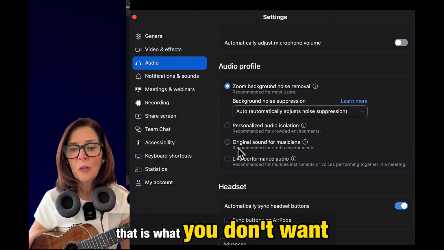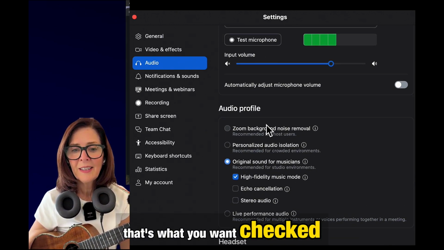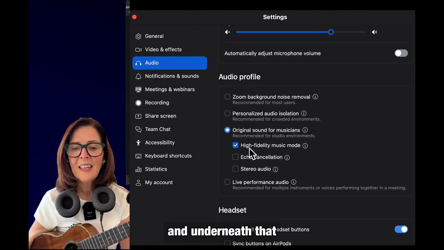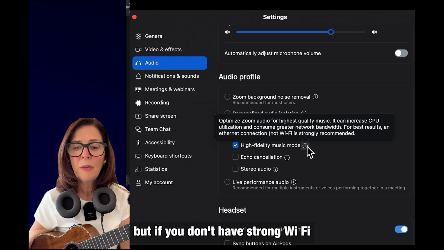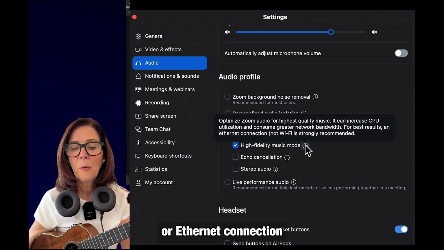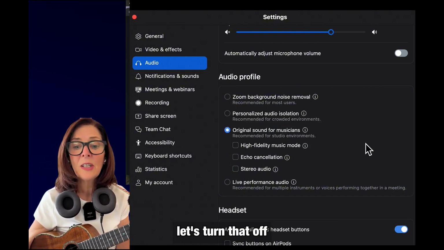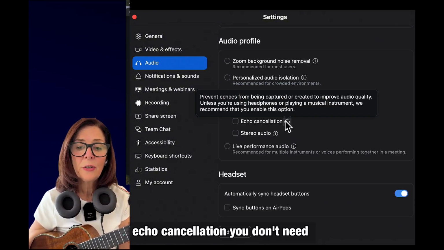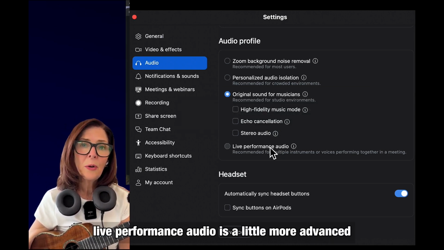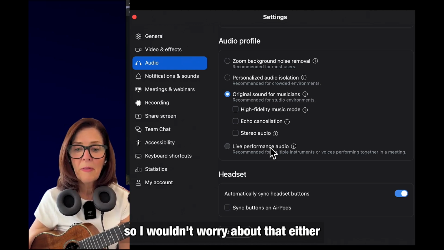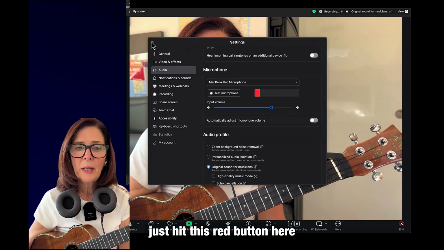That is what you don't want. You want to have original sound for musicians. That's what you want checked. And underneath that, you can check high fidelity music mode. But if you don't have strong Wi-Fi or Ethernet connection, that will start to interfere with sounds. Let's turn that off. Echo cancellation you don't need, and stereo audio you don't need. Live performance audio is a little more advanced, so I wouldn't worry about that either. So once you've set all those, just hit this arrow here.